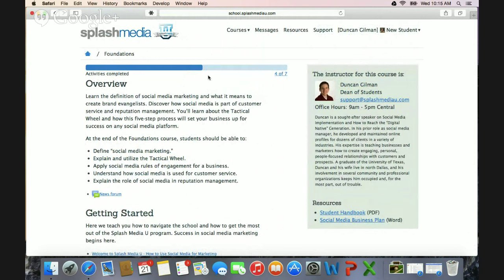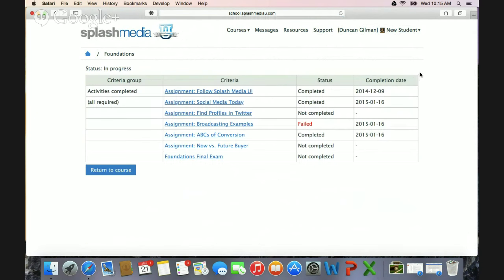I'm logged in as a sample student here, and you can see what the completion bar looks like when I've actually completed a few items. I can see a more detailed report when I click on the number I've completed. You can see here in my sample account, I've completed these top two assignments. I've not completed this assignment of finding profiles. I've failed this assignment of broadcasting examples, so I'm going to have to go back and redo that one, and I can get to it right from here. But I've completed this one.